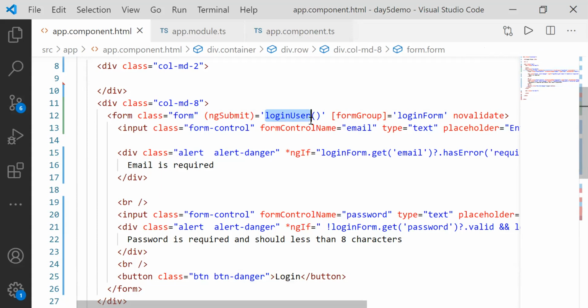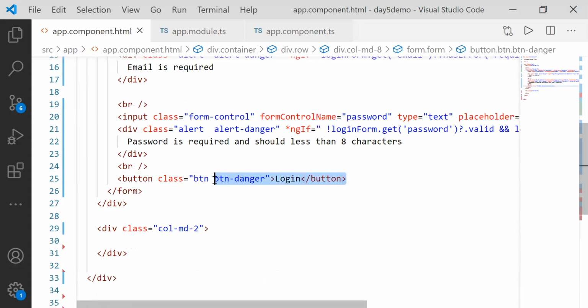Yeah, got it. Okay. Any more questions? Any more questions, anyone? Okay, so our next requirement is to make this button disabled if the form is not valid.